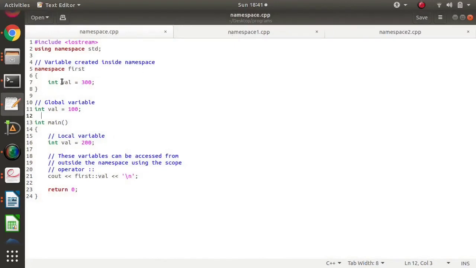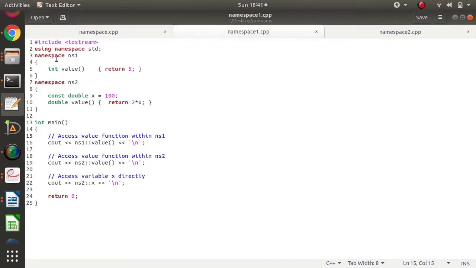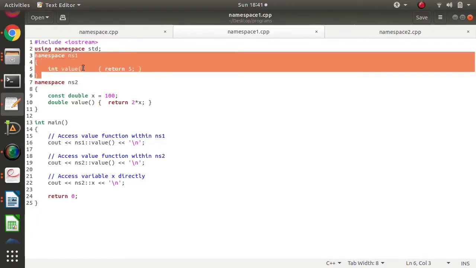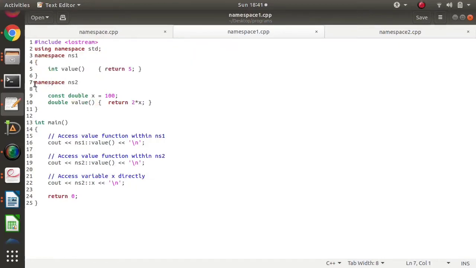So here we have used a namespace for the variable. In the same way, we can use a namespace for the function name. Here you can see, we have defined function value and again we are defining a value function, but the working of these two value functions is different, but the names are the same. So I can differentiate them by using namespace. I have defined this value function in one namespace and this value function in another namespace.